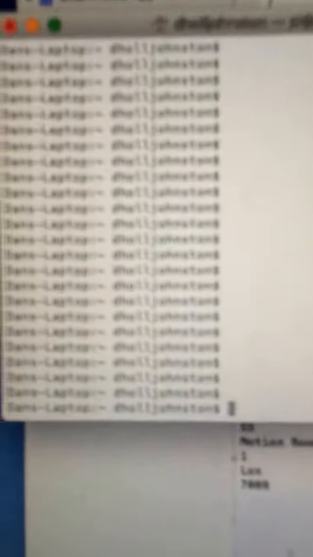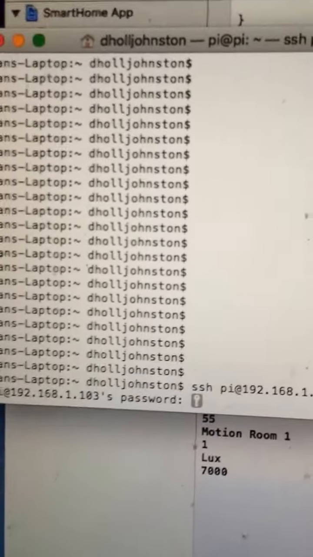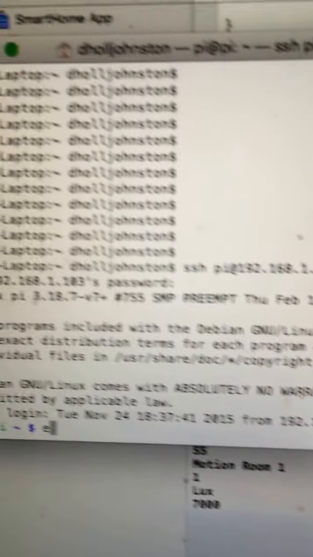So here we have my Mac terminal. I'm going to log into it via SSH. I'm just going to type in, a little blurry, but SSH pi at my IP address. So if I enter, it's going to ask me for a password. So I can type in my password, and there we go, we are logged in. So that's just demonstrating the SSH enabled on it.